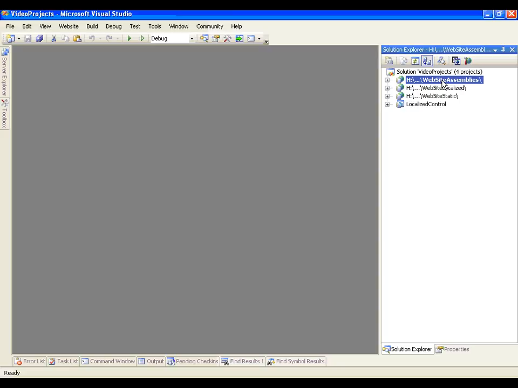We copied two things. First is the assembly for the localized control itself, and then the second thing that we copied was, in this case, one assembly for the French resource information. Had we implemented multiple resources for different cultures, such as Italian and Spanish, etc., we would have needed to copy an assembly for each of those resource files. So that's it for our look at localization in Microsoft Ajax.